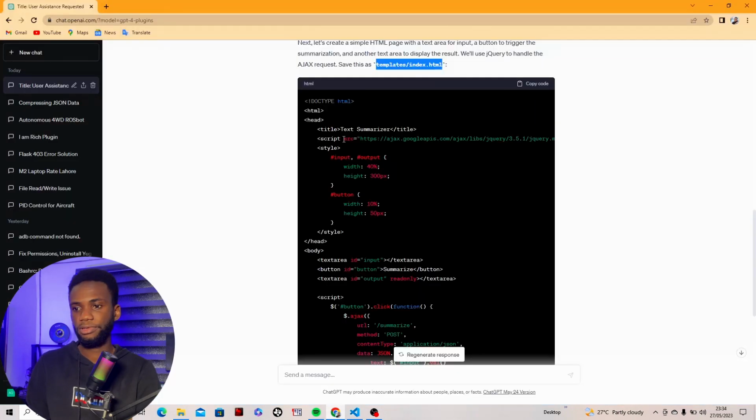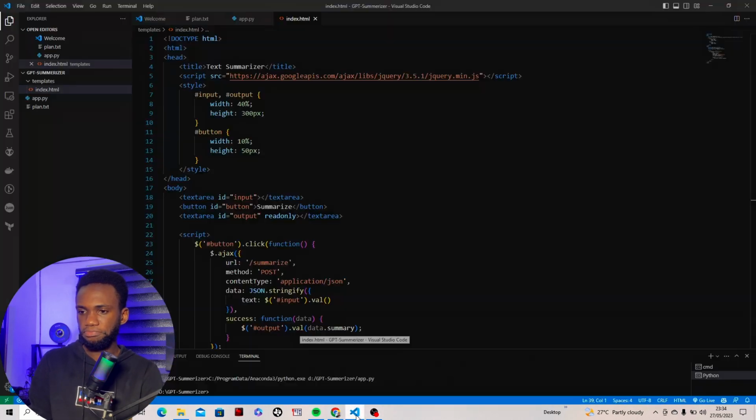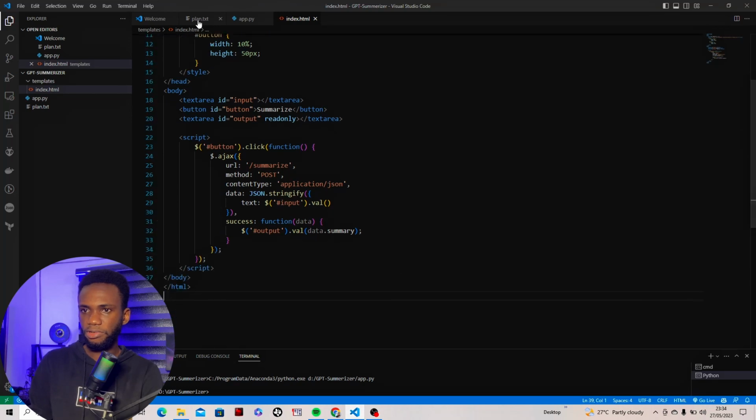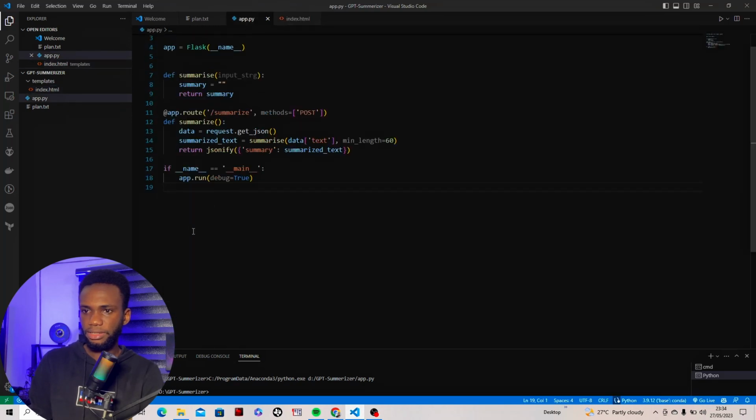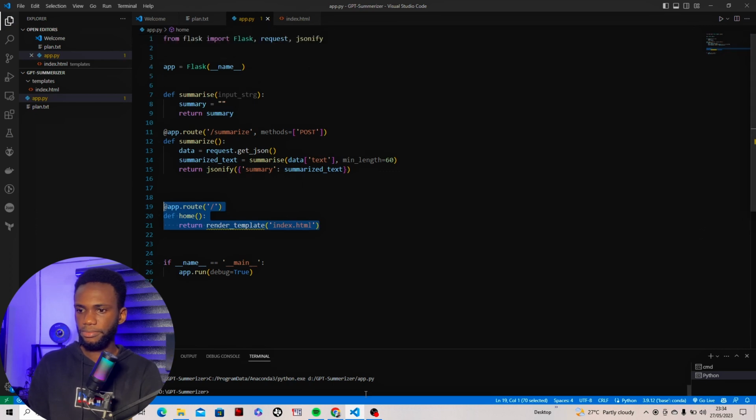So let's go back to here. Okay, fine. It says I should add this particular one here. So let's come here and go back to Flask. I'm supposed to add another piece of code here. So basically, this is supposed to be, let's see, render_template. Okay.